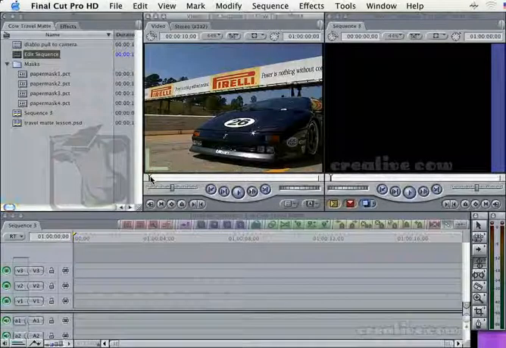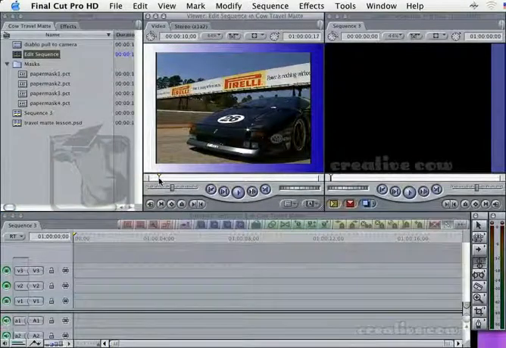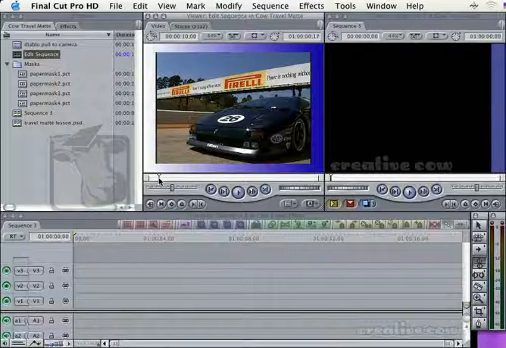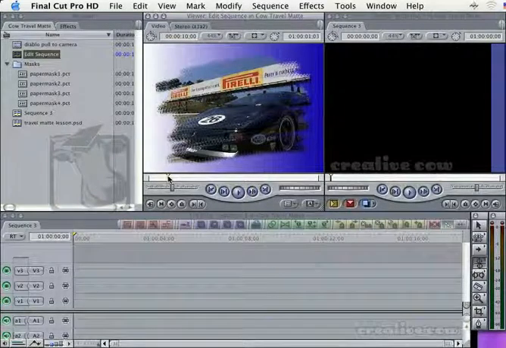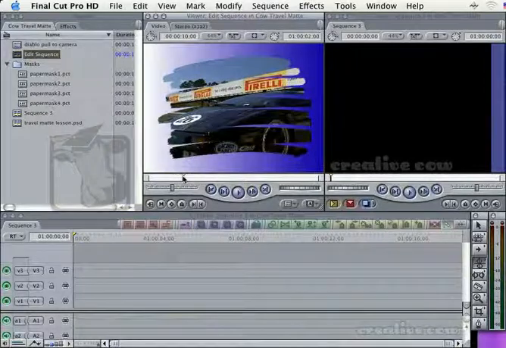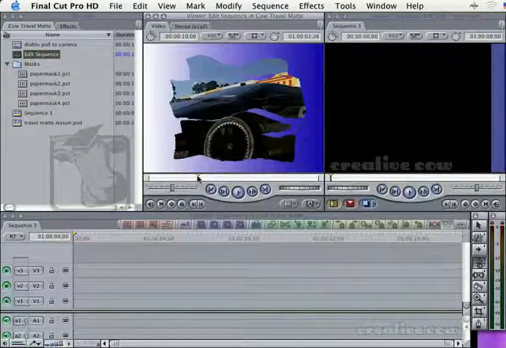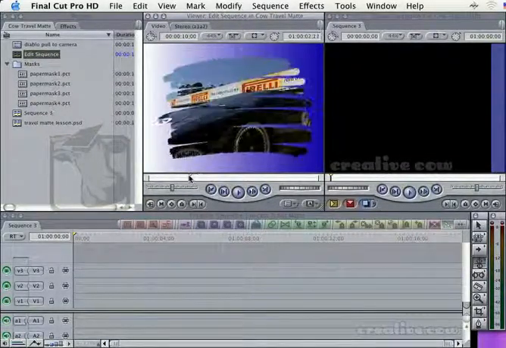Well, what is a travel mat? Well, it allows you to apply a shape to another video layer. So here we have a car over a background and it's a box. Yeah, that's nice. But I like that, or maybe this, maybe that, maybe that. So how did I do all of this?